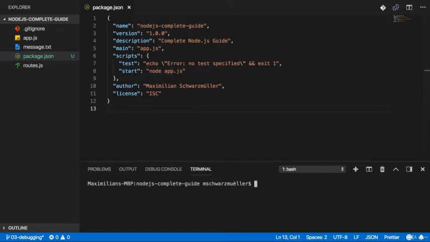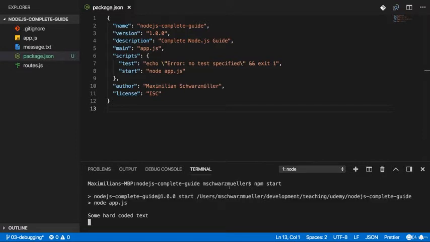And then you can run npm start. Start is a reserved name, and this will always look for such a start script here. And if you do that, it will, as you can see here, just execute node app.js. So it does the same you had before, but now you can always just run this command instead of running node app.js. Not that much of saved characters, but a few at least.